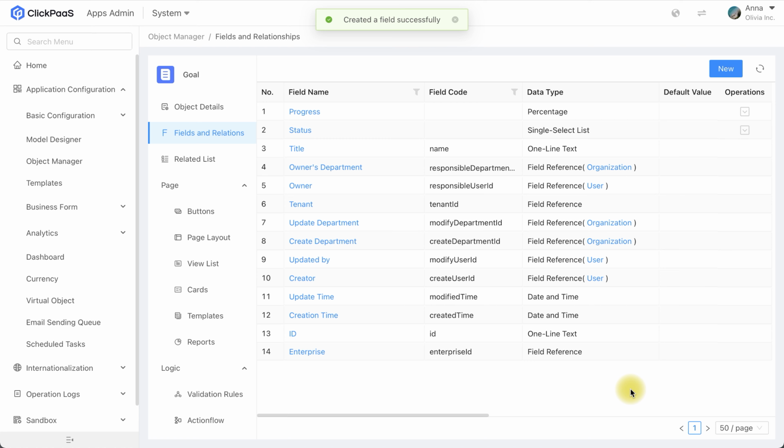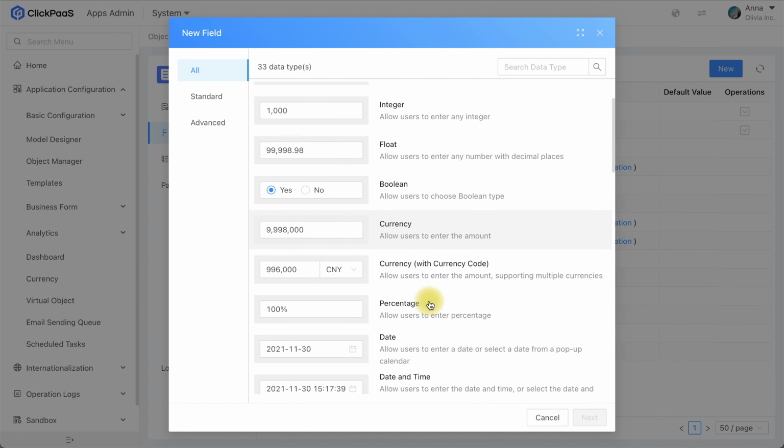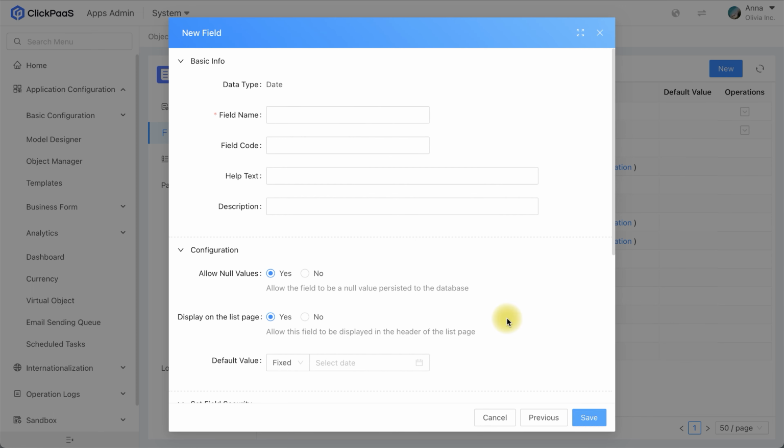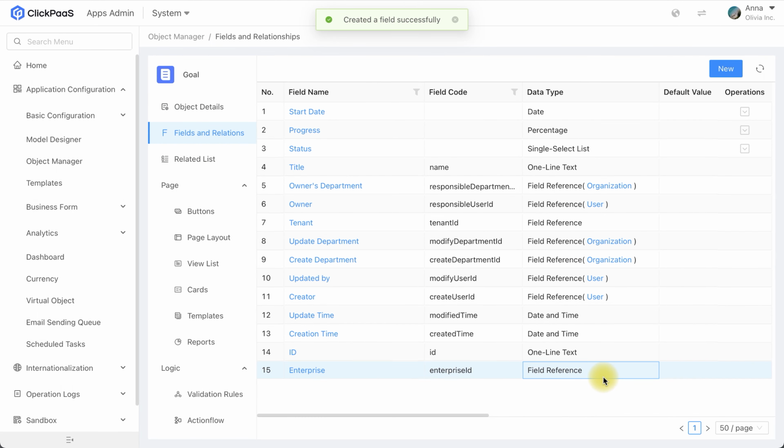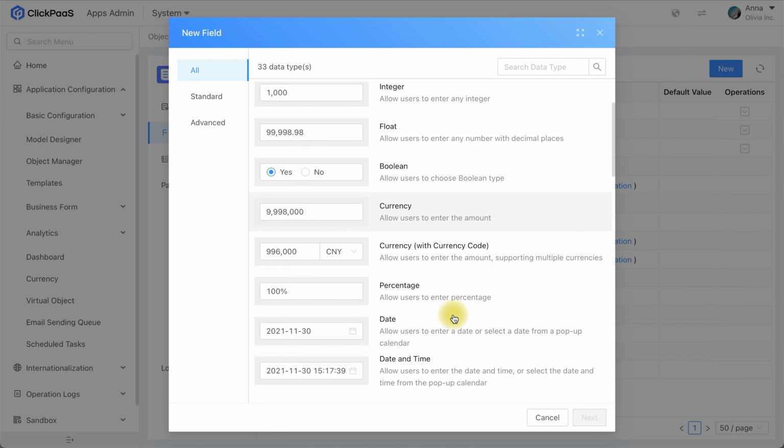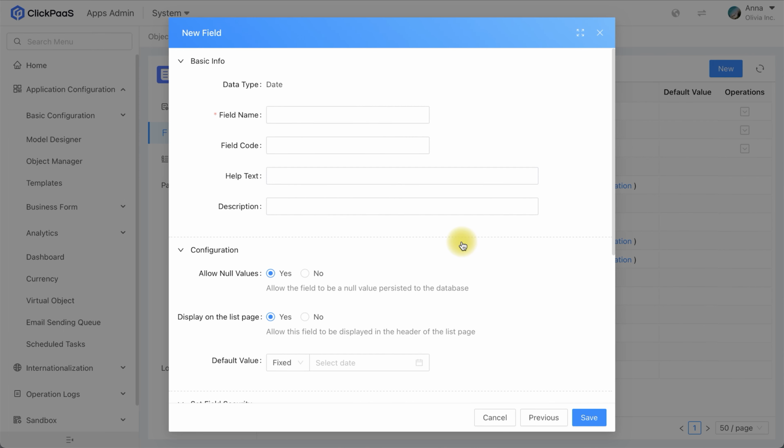Once we have goals, then we have to set the time limit of it. Let's do it by creating date fields. New. Choose Date field. Enter Start Date. And then save it. Again, New. Choose Date. Enter Due Date. Then save.